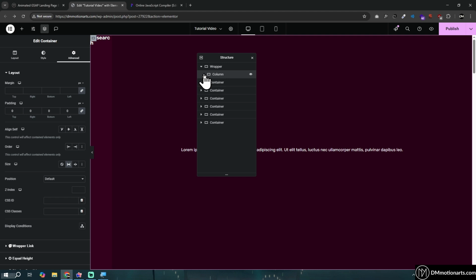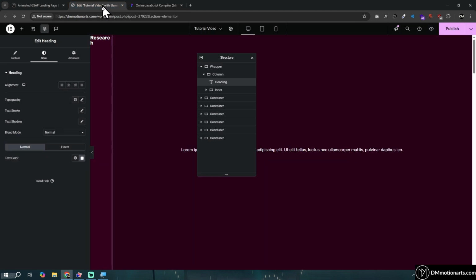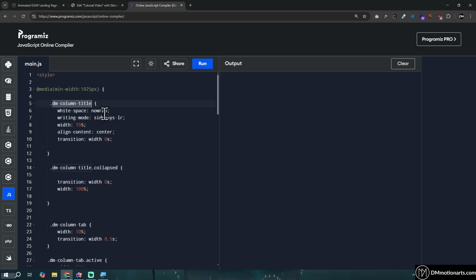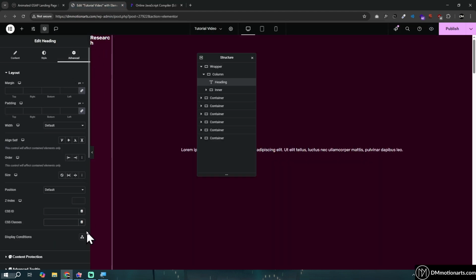Now before doing all that, I will add a CSS class so that we don't have to add it manually in each one of them. So I'm going to use this CSS class, DM column title. And again, when you go to my website, the CSS classes would be arranged in a nicer way so that you don't have to copy from this code like the way I'm doing. So just go down in the link and you'll find the website where I would have all the CSS classes placed nicely. So this one would be called DM column title.